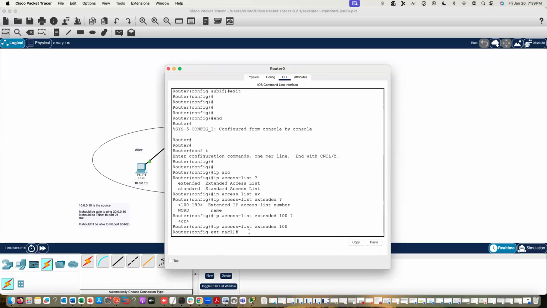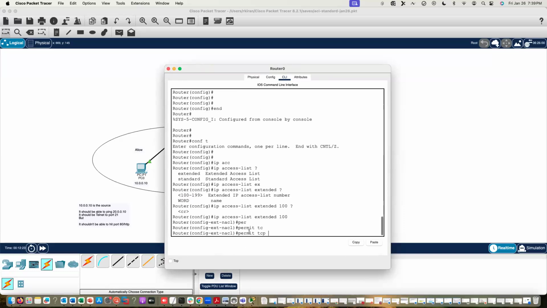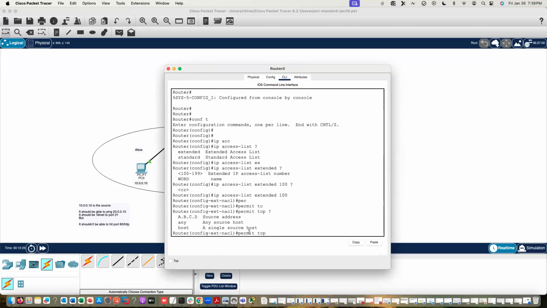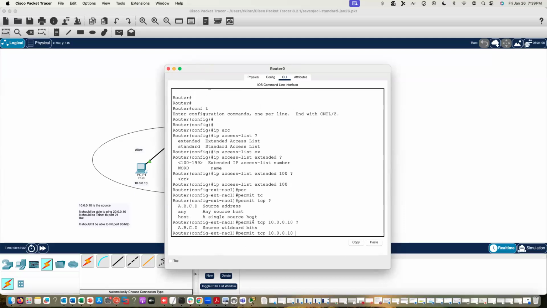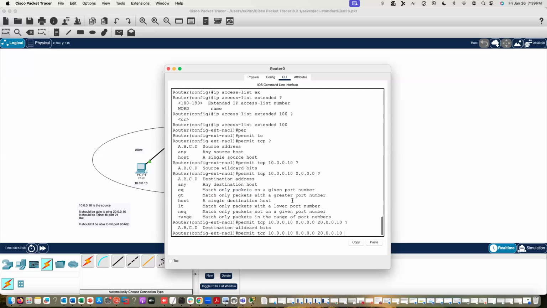So now I'm going to do permit. I'm going to do TCP because I'm not doing anything IP based. So I'm going to do permit tcp, source address 10.0.0.10, and then the wildcard mask. The wildcard mask is the inverse of the subnet mask, so for a single host it's 0.0.0.0. And then define the destination IP address, 20.0.0.10, and the wildcard mask of the destination, 0.0.0.0.